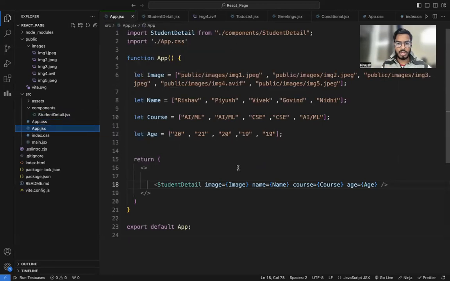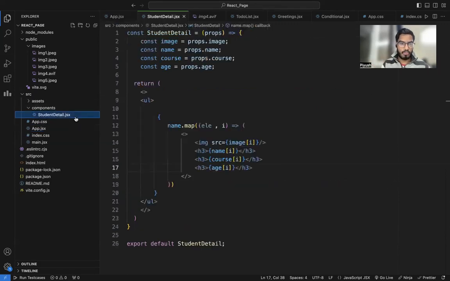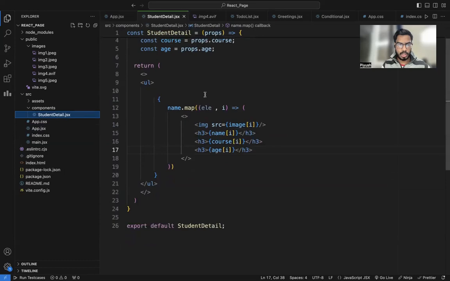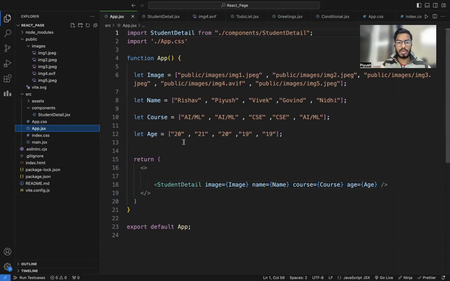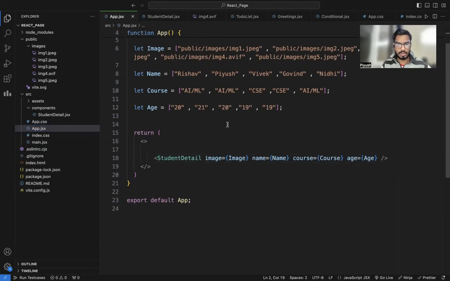Here I imported the component, because if we want to use a component, we have to import it. For importing a component, the first thing we have to do is export the component also. So whenever we make another component, we have to export the component, and then we are able to access it by using import StudentDetail. Okay, and then there's app.css. Okay.